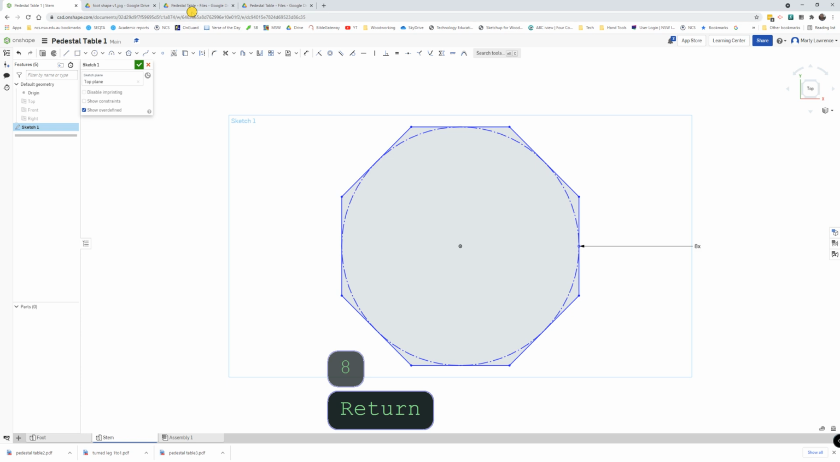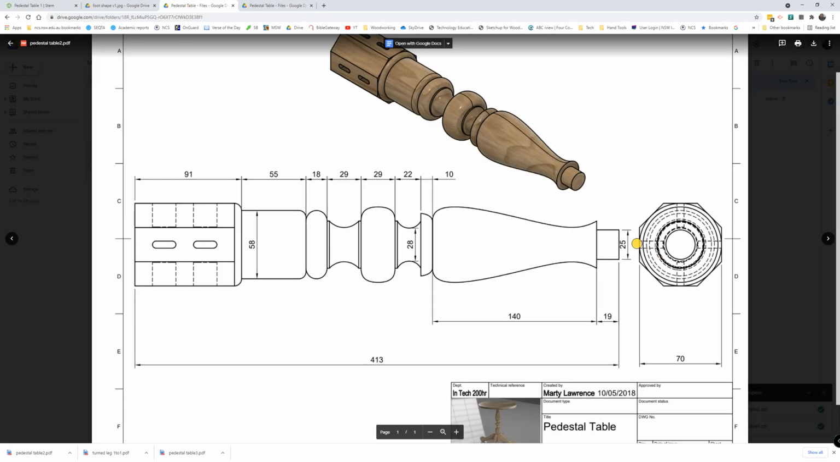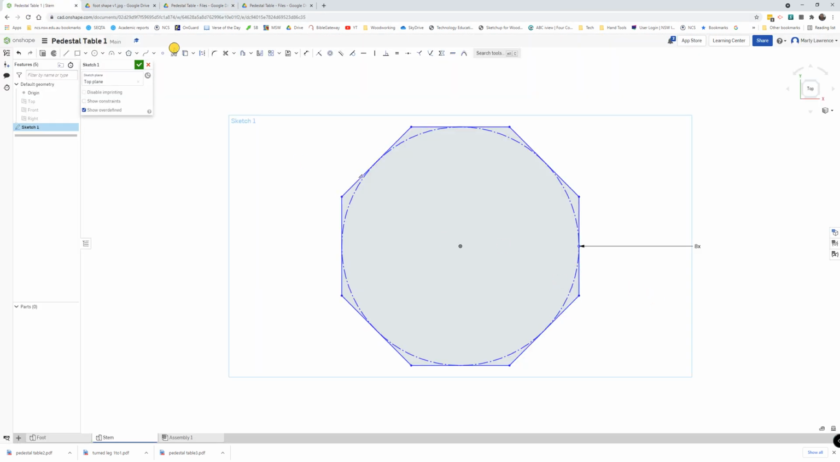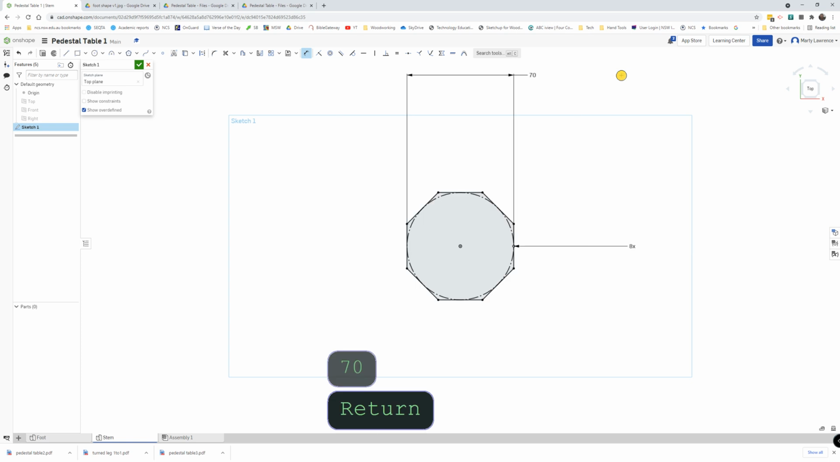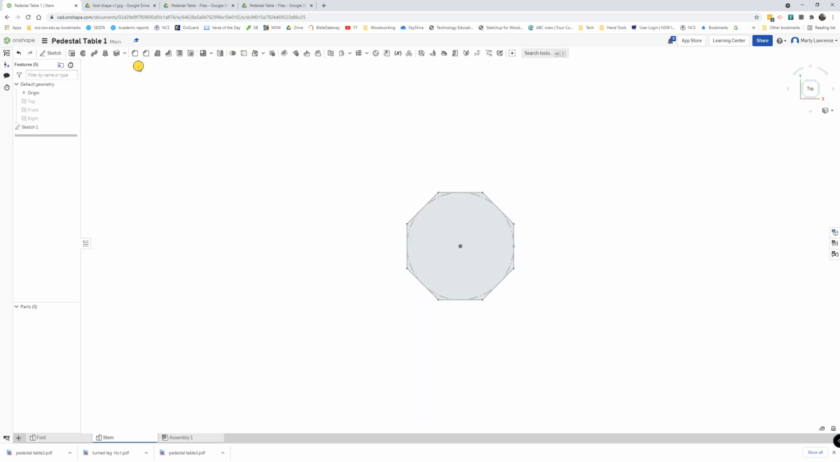If you remember from our drawing here, from edge to edge on the octagon is 70 millimeters. So we can use our dimension tool to set the size. Dimension tool, click on an edge, click on the opposite edge. Let's move that up to place. We'll change that to 70. It'll adjust the octagon to just the right size. That shape's done, so we can tick to finish the sketch.